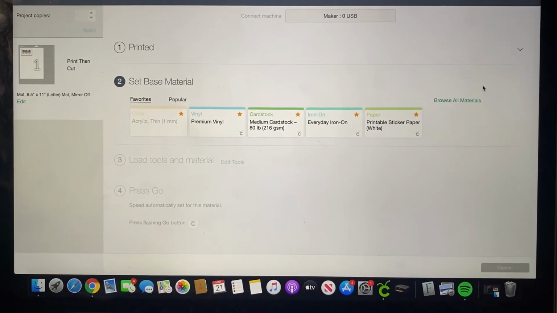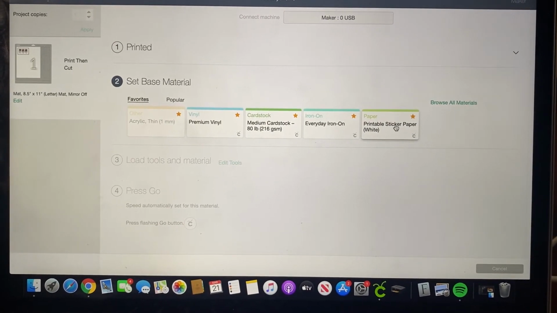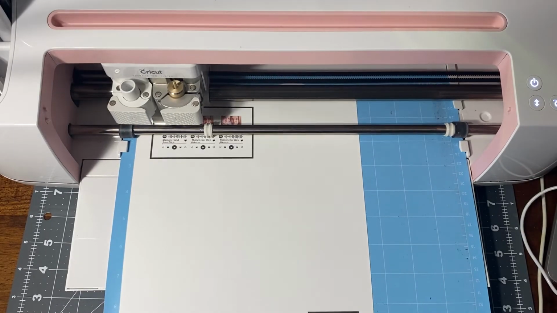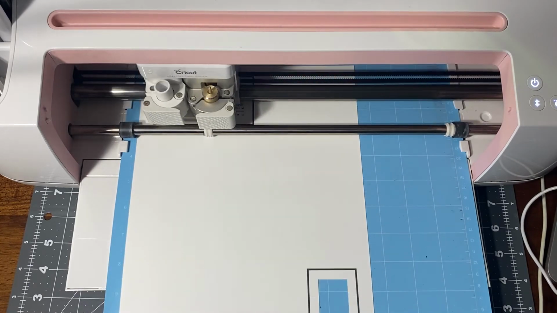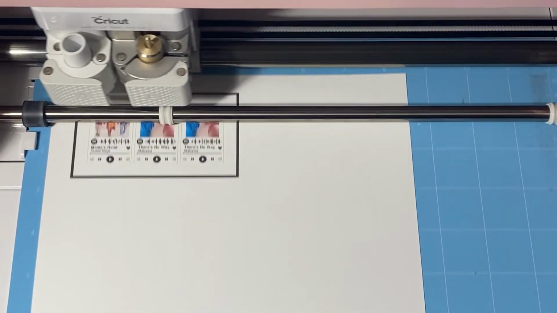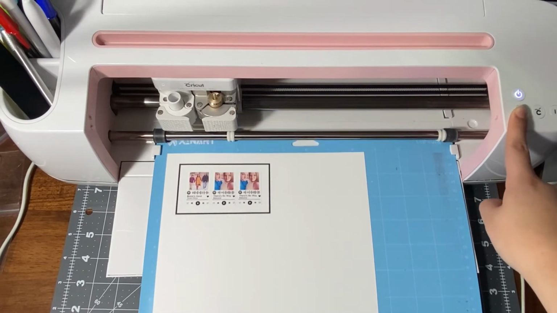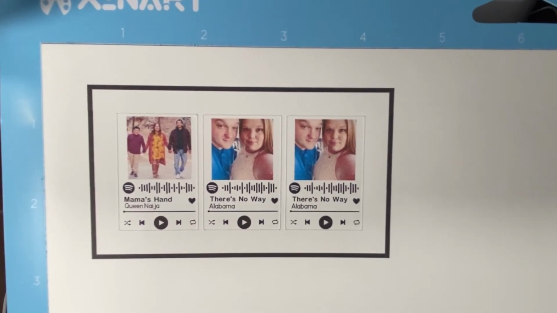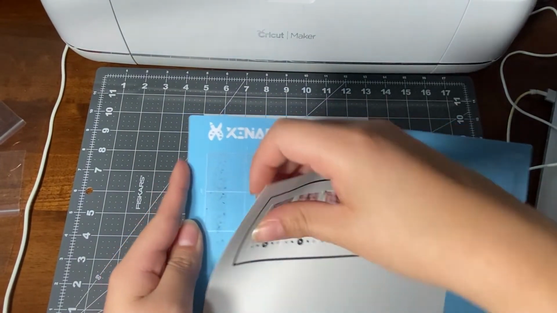I've already printed on printable sticker paper. Okay, so now that we have loaded our mat, we're gonna go ahead and click go. Go ahead and unload our mat. This is how the stickers look up close. We're gonna go ahead and remove it.